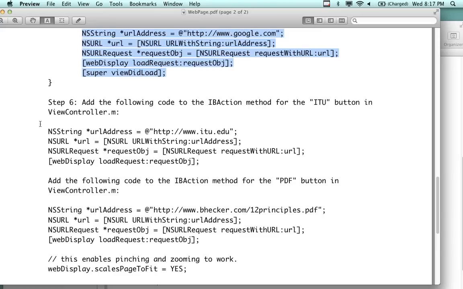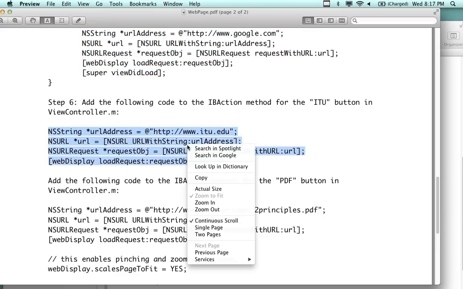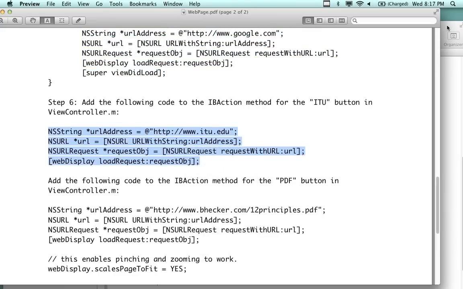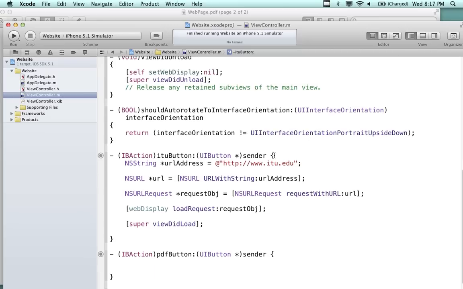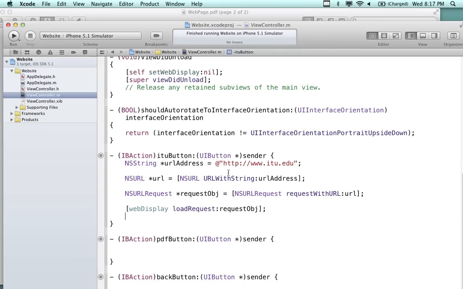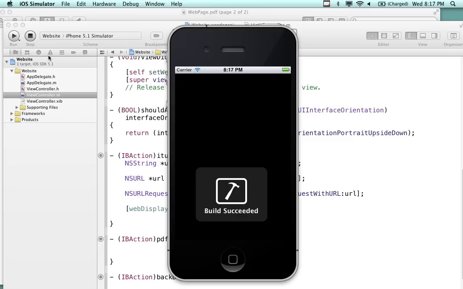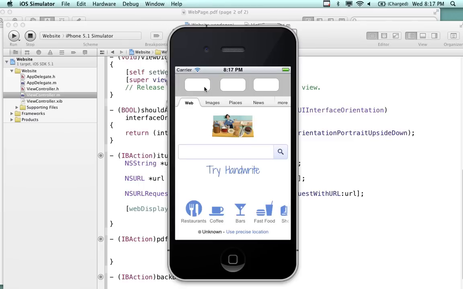Oh, probably because I'm loading the view again. Let's do it this way. Actually, I'm calling super view did load here. Let me just get rid of this line right here, and I believe that's going to fix my problem. I'm loading the view did load again. It's loading the Google back. No? Okay, let's take a look.